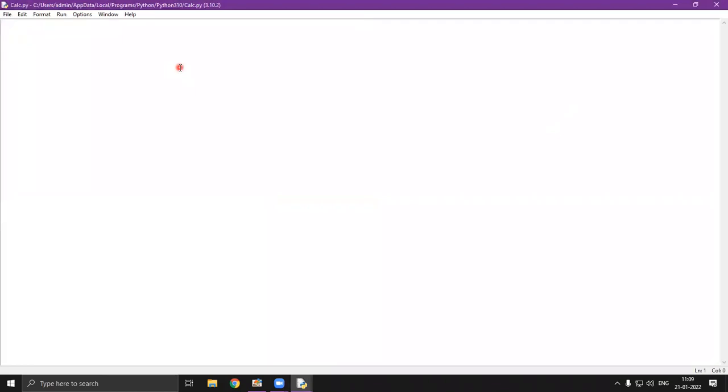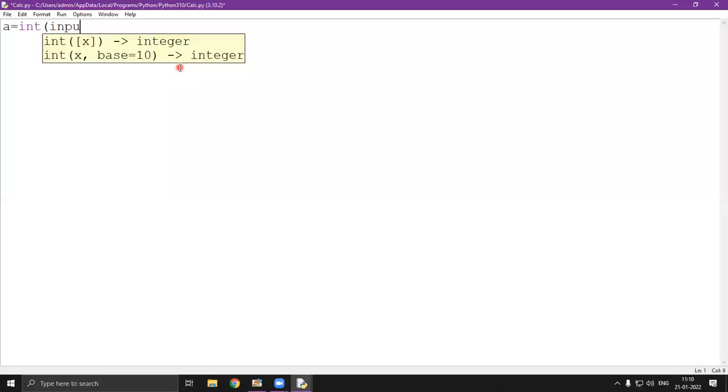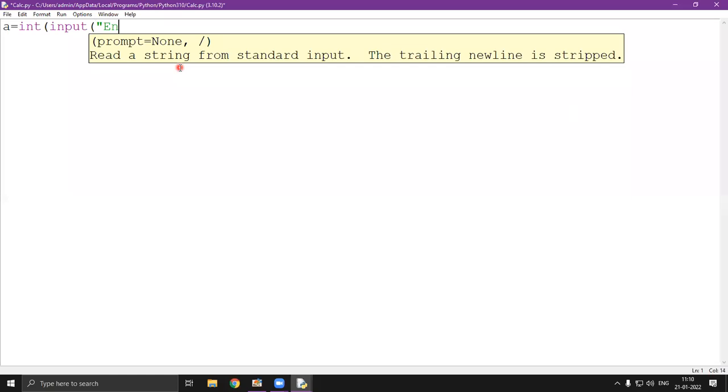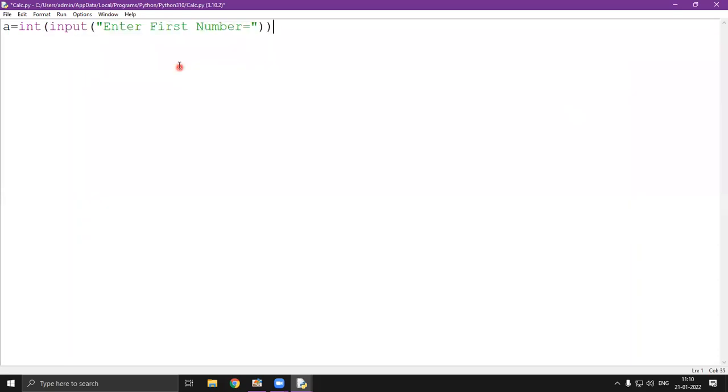Now I will write my code. For doing calculation, what do I need? I need numbers. For storing those numbers, I will need variables, right? So let's create a variable. a equals int input, enter first number. See students, if I do not write this int keyword along with the input function, then it will not take the values in the integer form.